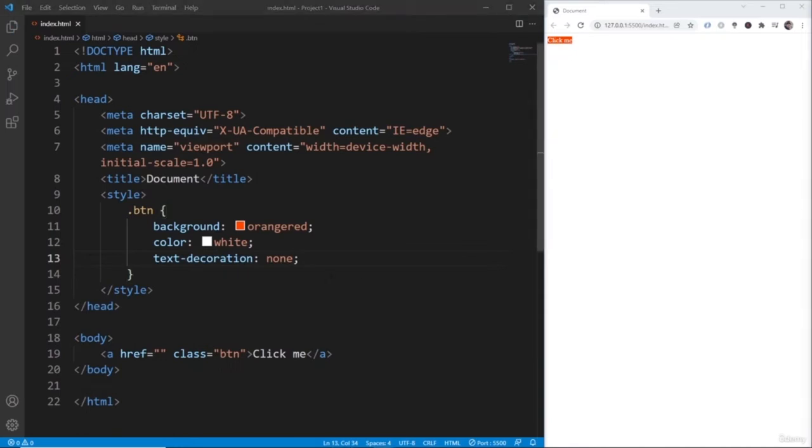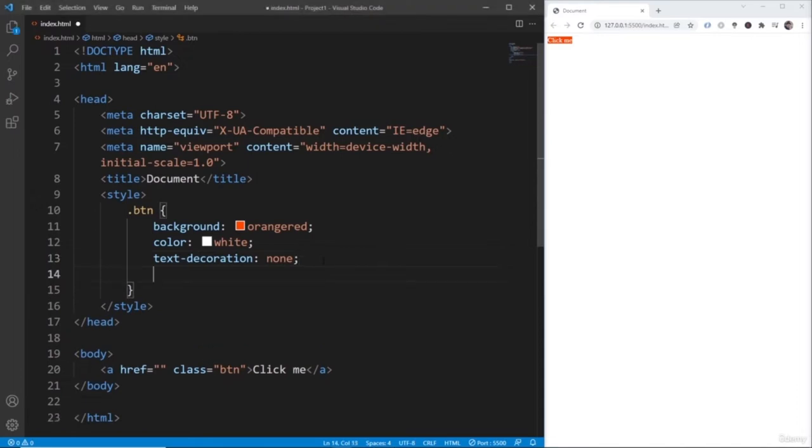Now let's add some padding to this button. So I'm going to type padding. From top and bottom, I'm going to assign 5 pixels. And from left and right, I'm going to assign 10 pixels. If I save this file, you can see the result.